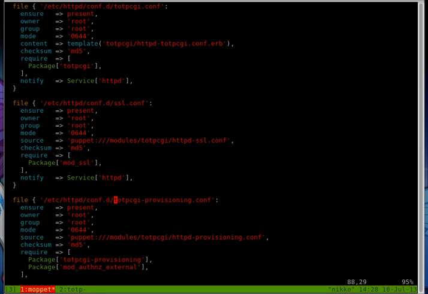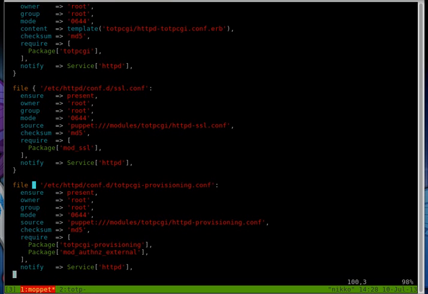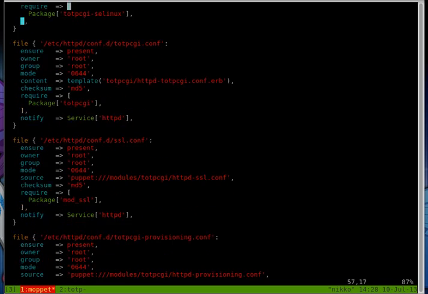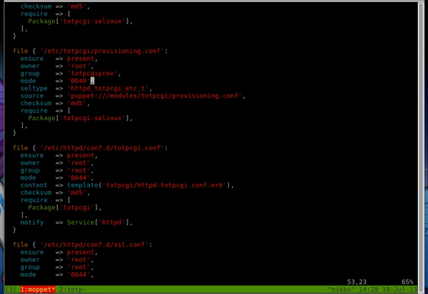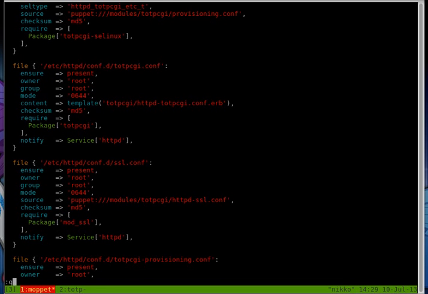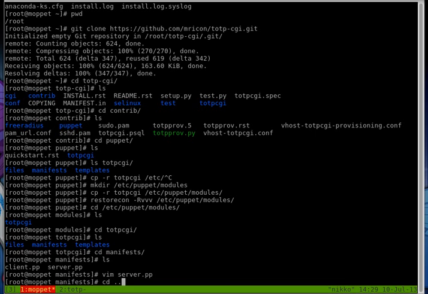We do conf.d. That's set up again for Apache. For Apache we install the provisioning configuration file, and that's really it. So we install the Apache server. We install mod_ssl. We install the packages necessary for totpcgi. We flip a few SELinux flags. We add the configuration files for Apache and for the totpcgi server itself, and that's basically it. So let's go ahead and try that, and we'll take a look at the client later.